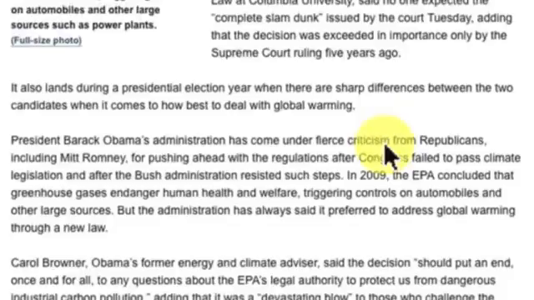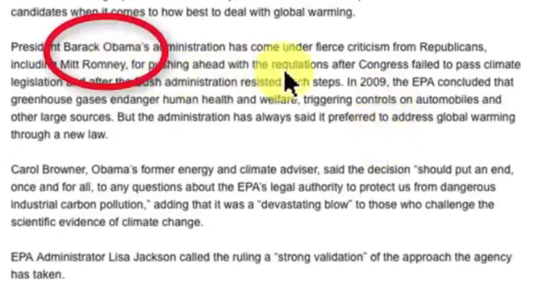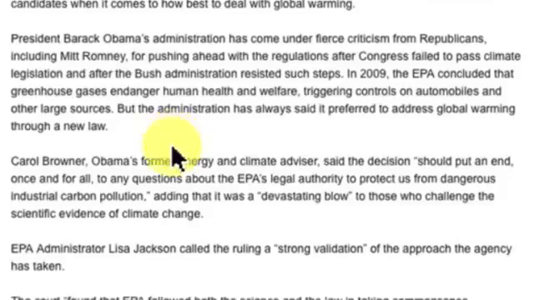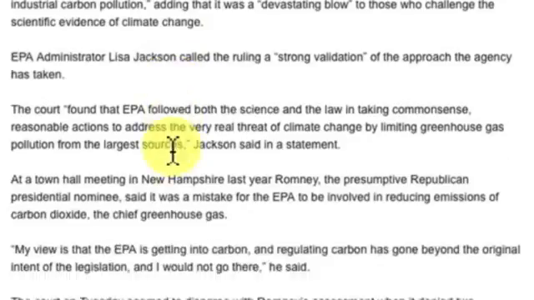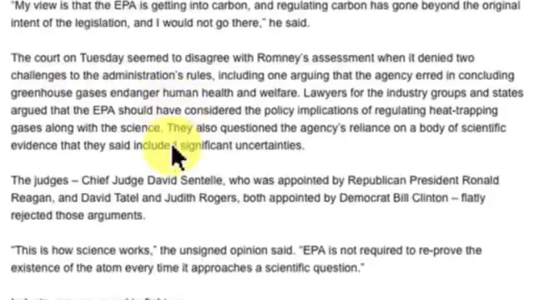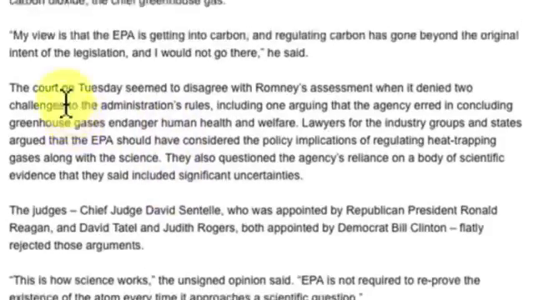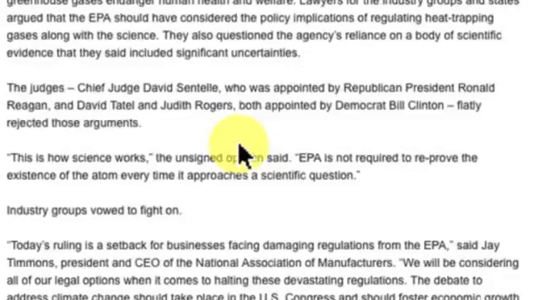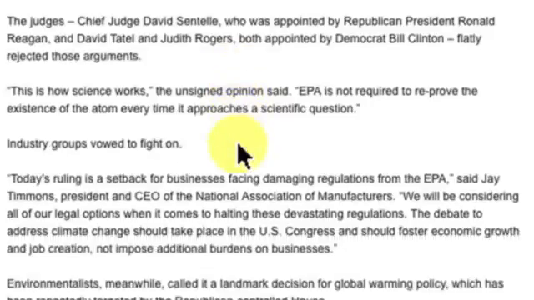Then we're going to talk about the Obama administration and Obama's presumptive opponent in the November elections, Mitt Romney, who, as we'll see down below, after talking to some EPA sources, seems to disagree with the ruling. Mitt Romney says that his view is the EPA is getting into carbon. Regulating carbon has gone beyond the original intent of the legislation, and he would not go there. So, as you can see, this also turns into a political article. Everything is political in the end.